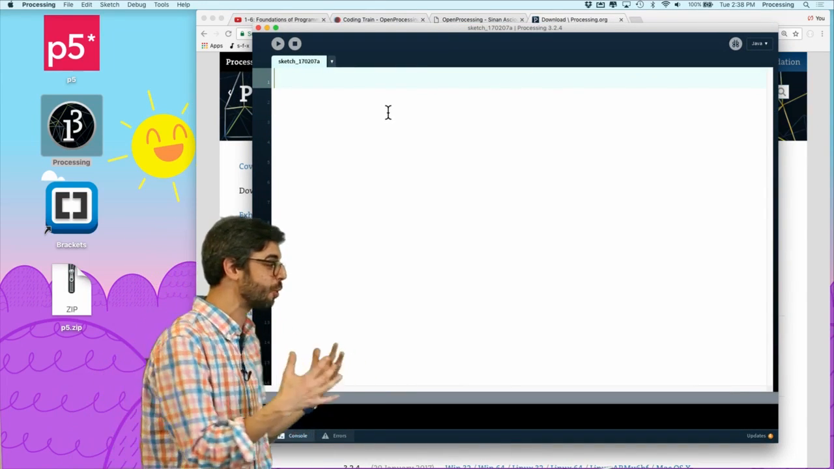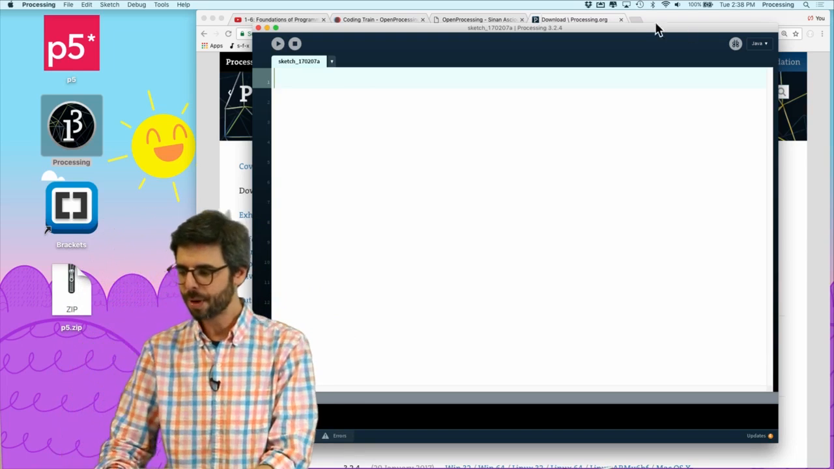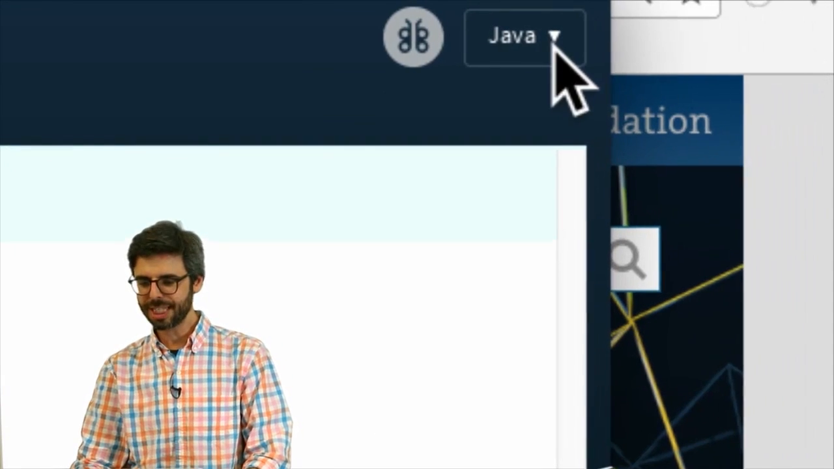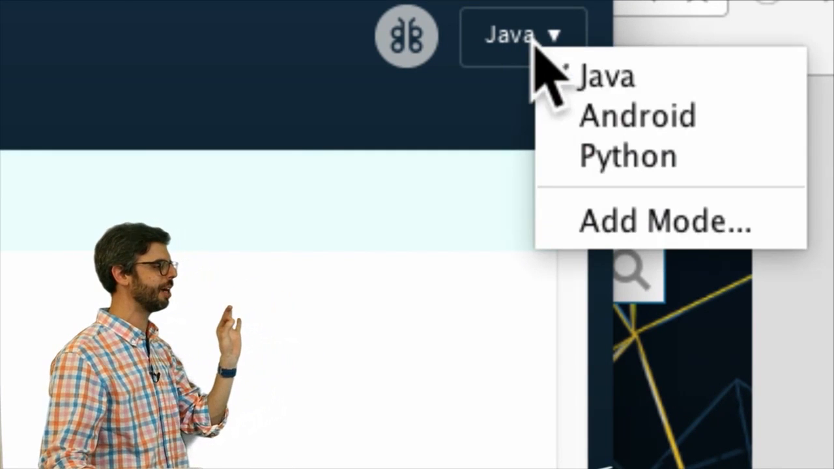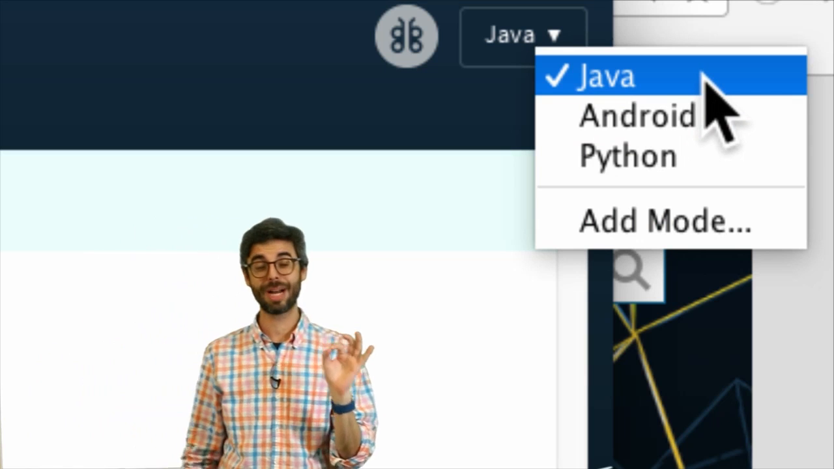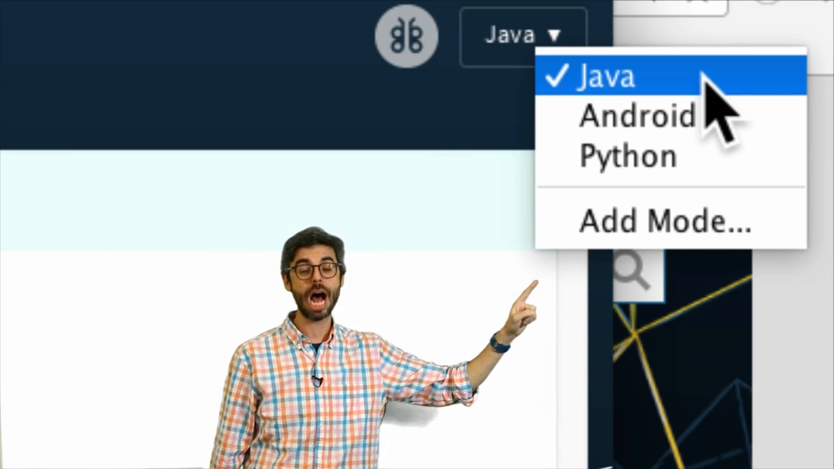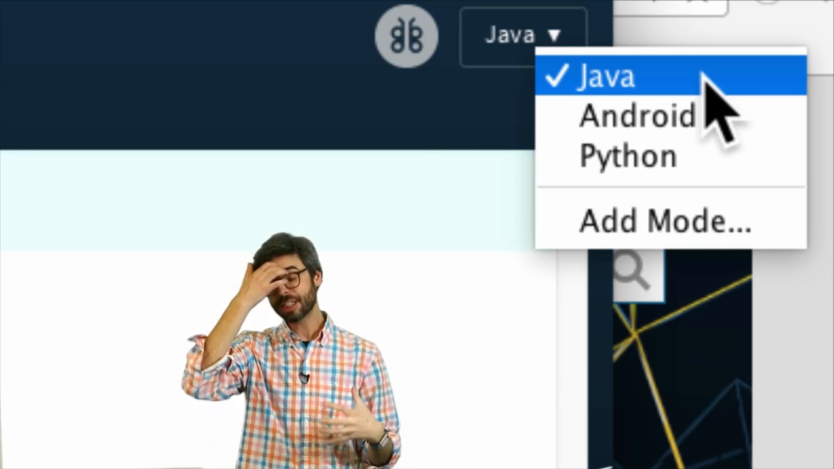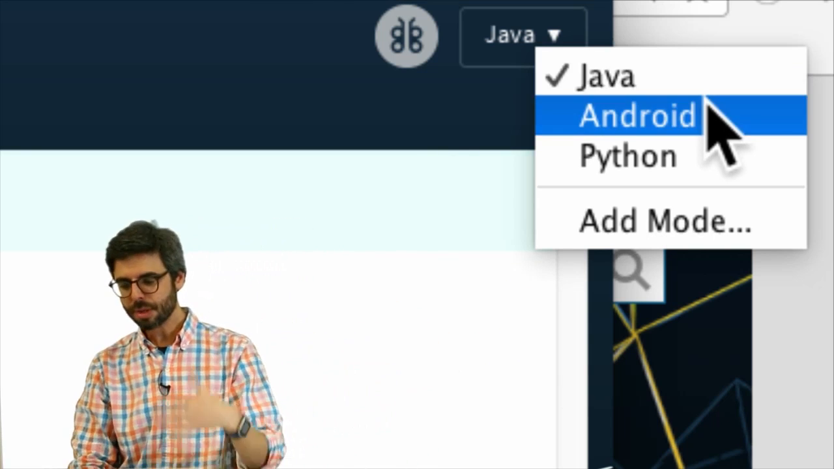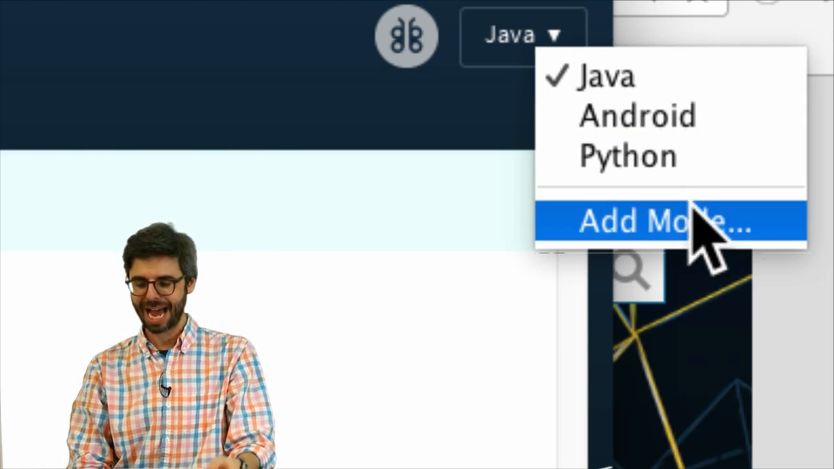And normally you would expect to write your Java code in here, your Processing code, and run it and that sort of thing. But over here up in the top right corner, you'll see there's this little box that says Java. And you notice I can switch to Android and Python. Now those won't necessarily be there by default. Those are modes that I've added through this add mode option. They're ways of using Processing to write code in a different language for an Android application or for writing your code in Python. I'm going to add another mode.